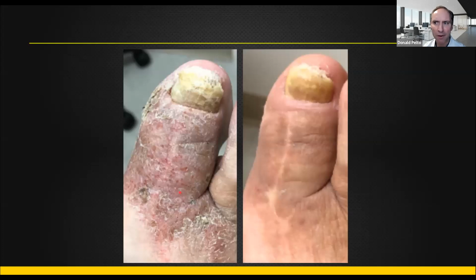This is kind of the fun part. What do you think this is? This is a patient that was treated for this on the top of the foot, seen by multiple doctors for antifungal treatments. This came back as an eczema. So we used a very strong steroid.